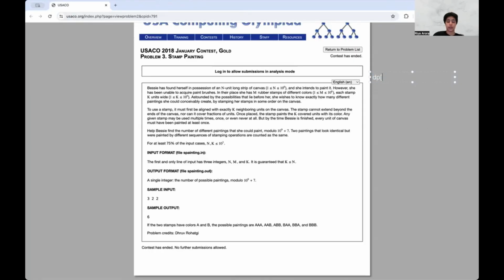All right, so DP, we need a DP state here because you already know this is going to be a DP problem. Just to review the problem, we have an n-length canvas, like a 1D line of things of length n, and she has m stamps, or stamps of m different colors, and a stamp is k units wide.